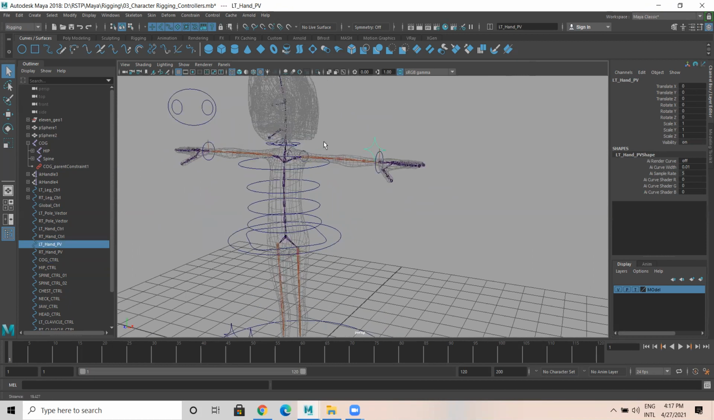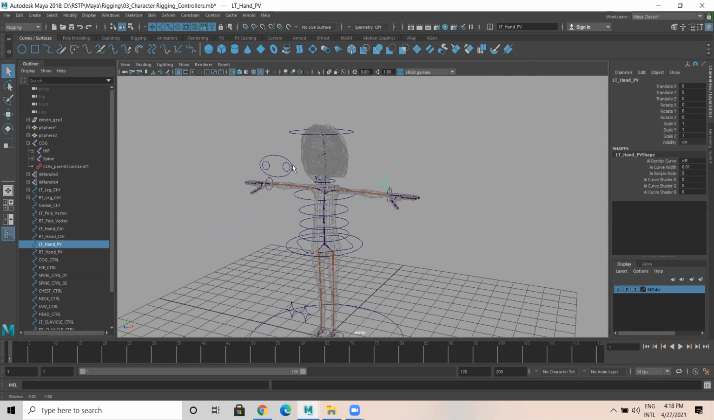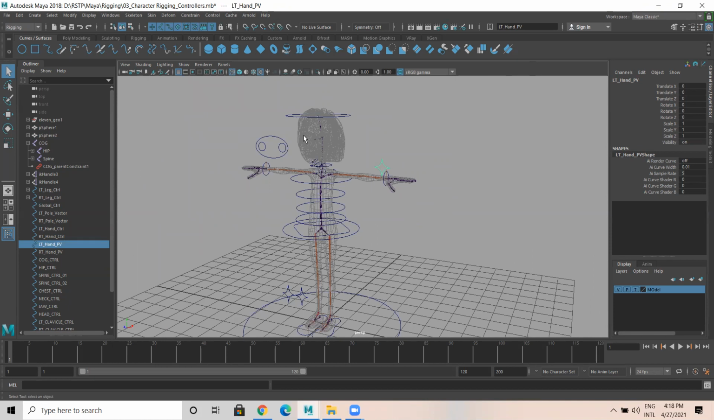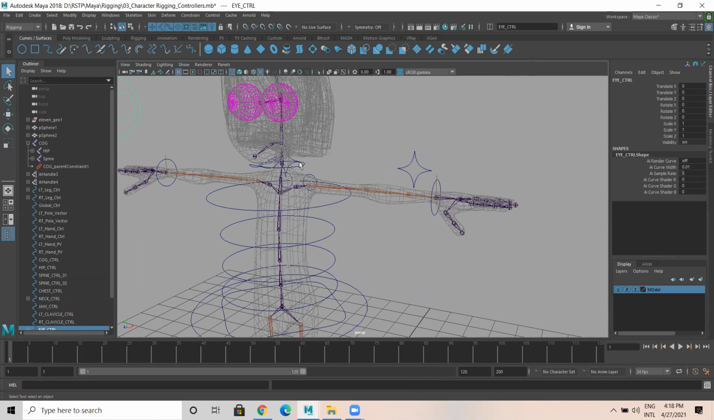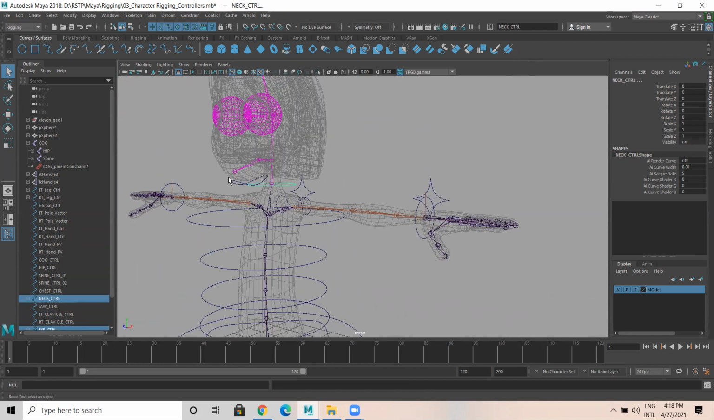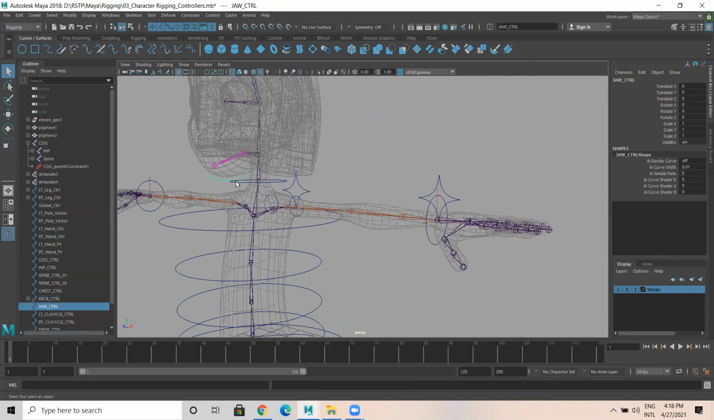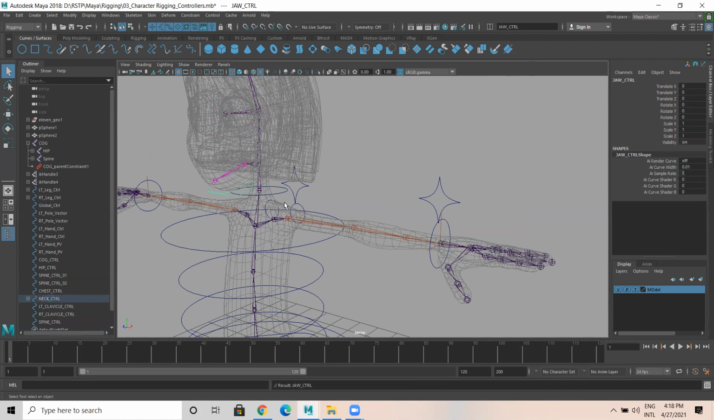Okay. So guys, the next step is parenting. It is in this order, chain order we have to do. Top to bottom it should go. Now select this one. This should be the child of this curve. This curve should be the child of this neck, P. Now select this. This is a child of this. This is a child of neck, P. Okay, this one. This jaw is the child of this neck, P.